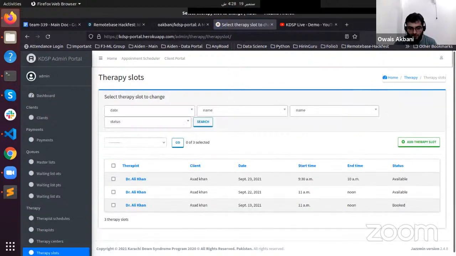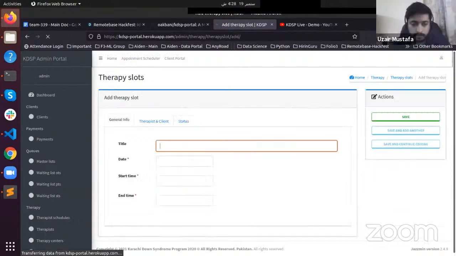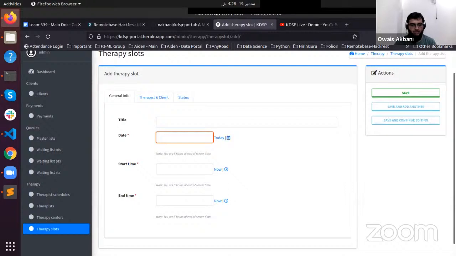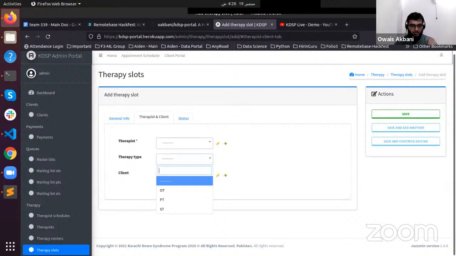Then the fourth part is the therapy slots. So there are different therapy slots, this is the slot that will be assigned to a therapist and to a client, and it will have a date, a start time, and an end time. So all of these slots that we have here, you can edit from here manually. So you go in, you assign some title to it, this is an optional field, you add a date, start time, end time, and then you have to select the therapist, the therapy type for that slot, and then the client who is being assigned that slot.